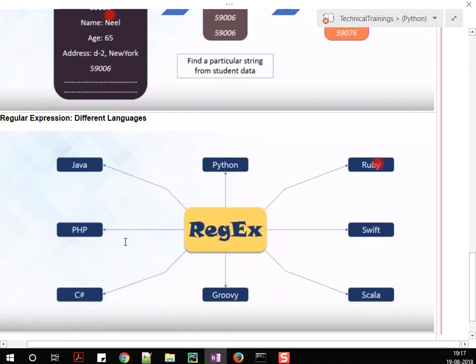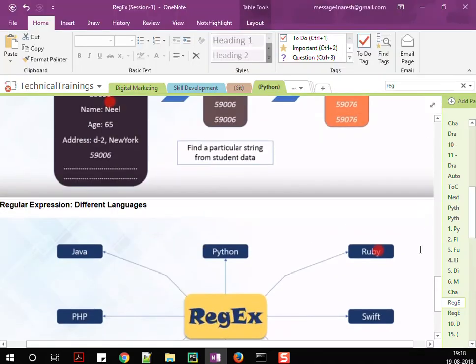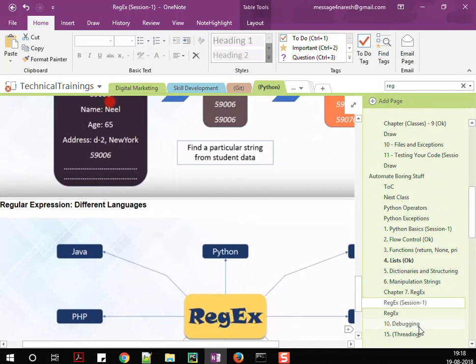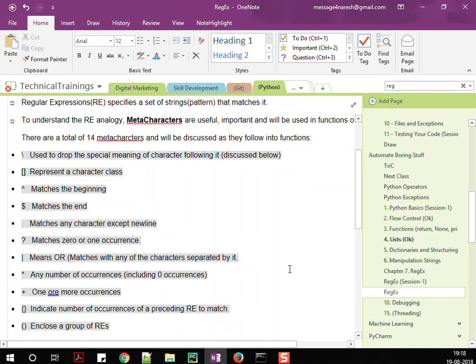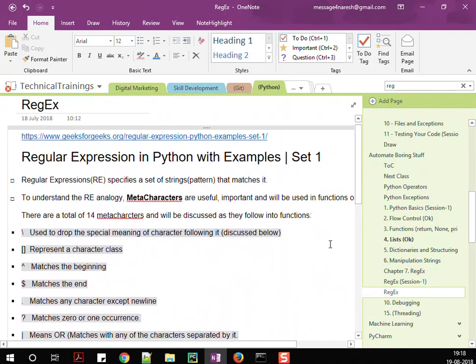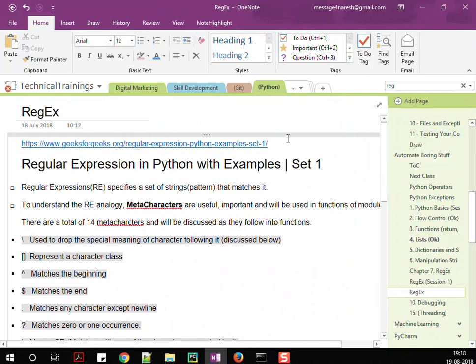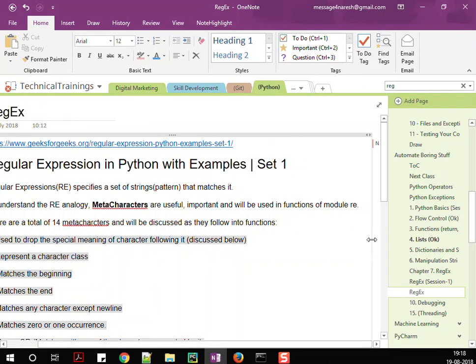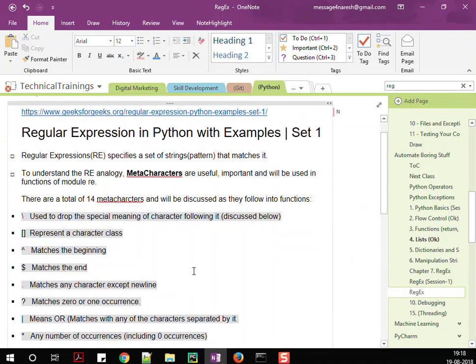Now, regular expression is not something which is new to Python. It has been around for a very long time. It is there in Java, PHP, C Sharp, Groovy, Scala, Python, Ruby. So pretty much all the languages have regular expressions that you can make use of. So let's look at some examples. But before we do that, a little bit more theory, and then we'll jump on to looking at examples. I have taken this example from this URL, and I'll share it with you once we are done. So let's get started with this discussion.